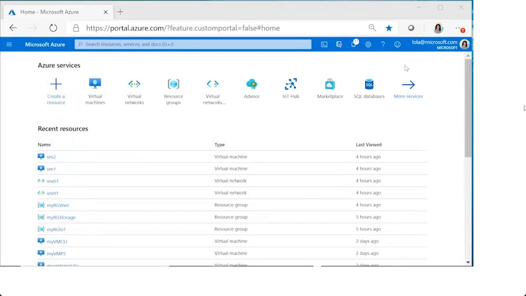We're back in the portal at portal.azure.com, and we're going to do our next walkthrough. In this walkthrough, we're going to create a virtual network. Then we're going to create 2 virtual machines, and we're going to have one ping the other one. So let's get started. So we need to start by creating our virtual network.